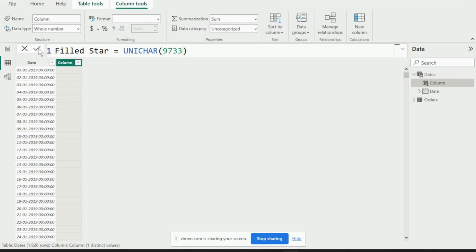Now let me hit apply, and as you can see here, the fill star column is now populated with the filled star icon or the fill star character. So this is exactly what we are trying to focus on, right? This is my first requirement.